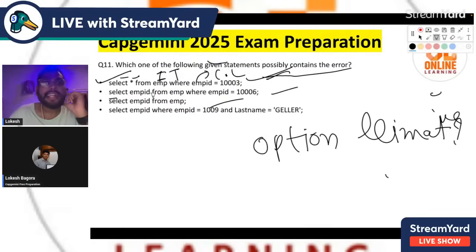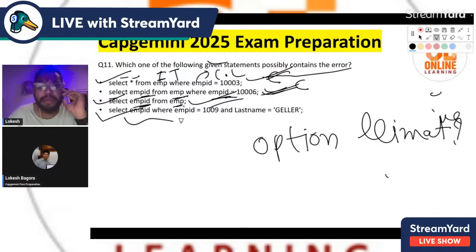Next, select employee ID from EMP where employee ID is 1006. This query is also correct because we are selecting only employee ID from the employee table, where employee ID is 1006. Next, select employee ID from employee. This is also correct because we are mentioning the column name which we are getting, and the table name from which we are fetching the data. So the correct answer is option D, because here the table name is not mentioned. You can see there is no table name.